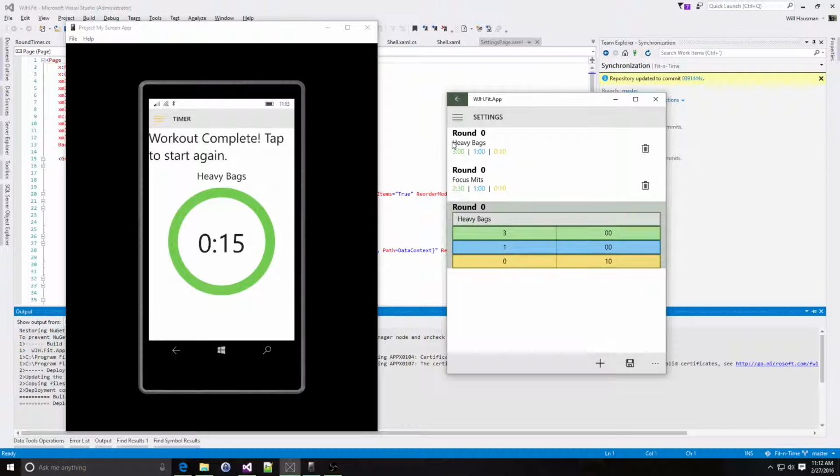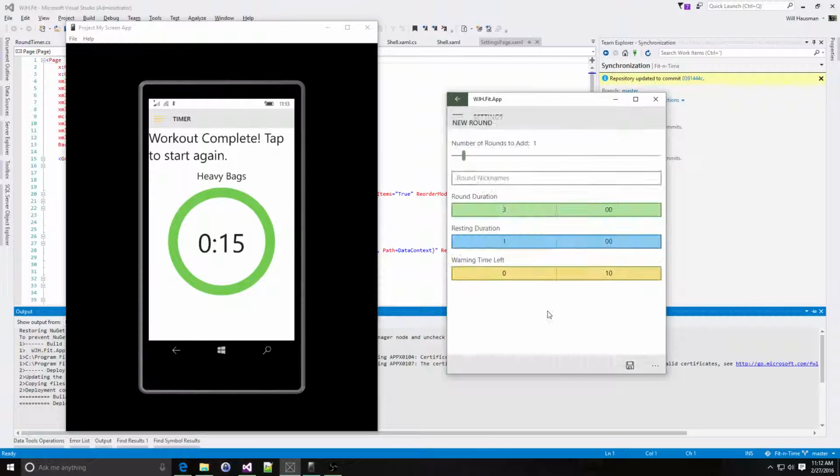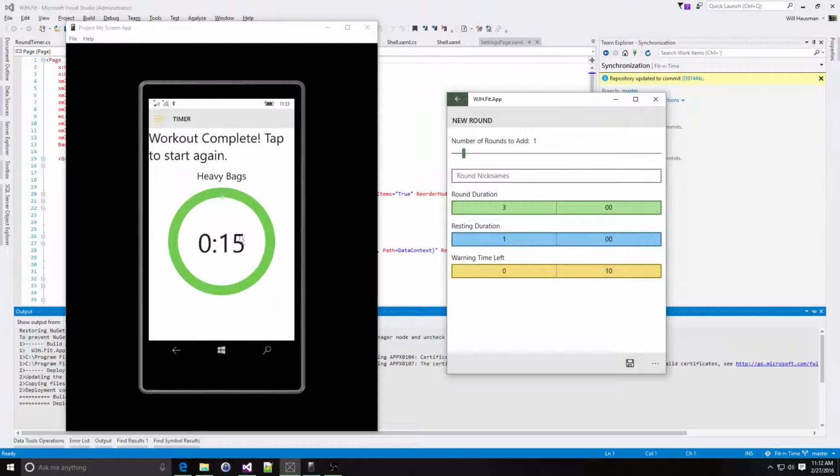So on the first round we have heavy bags, we're going to do 3 minutes of actual workout, and that's what this green is. And then the 1 minute is the resting duration, which is what you saw when this was charging back up. And then the warning time, whatever you set that at, it'll change to that color when you have that much time left.